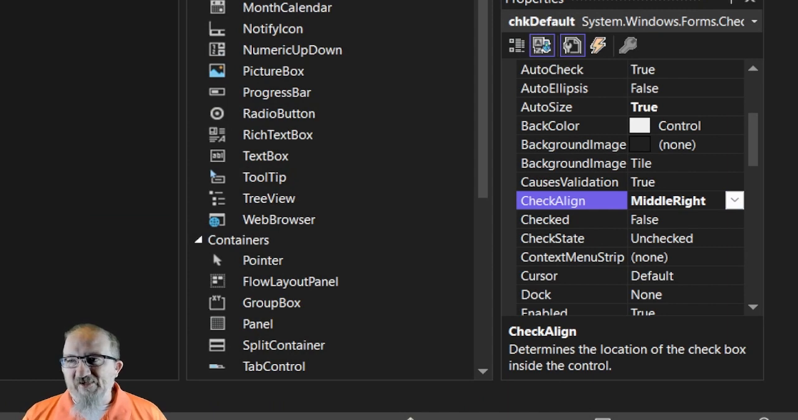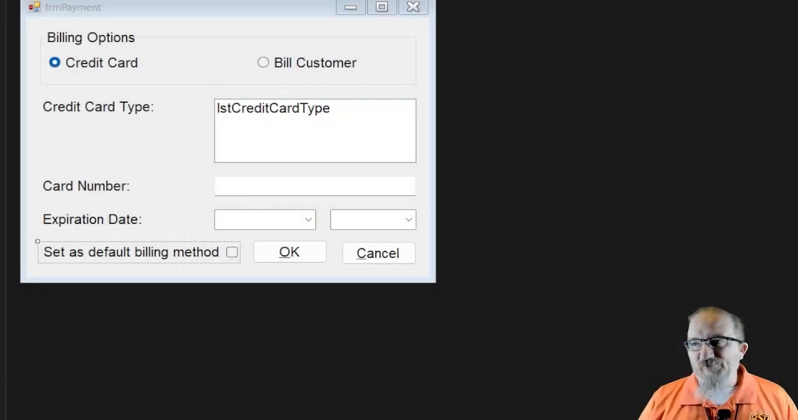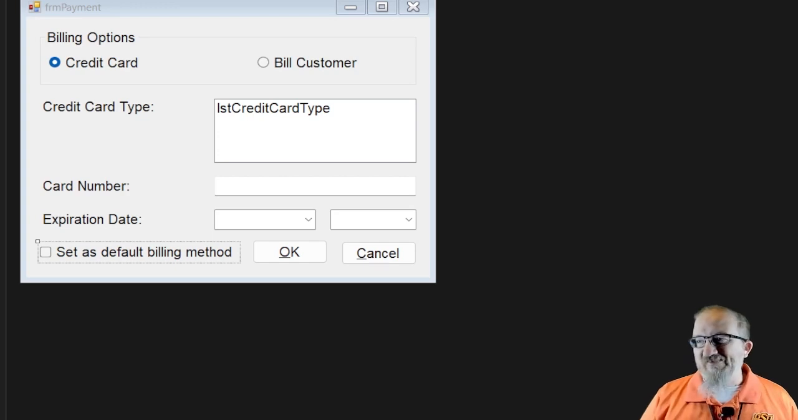Whenever we go back and we look at the form, you'll now see that the checkbox is actually on the right side of the text instead of the left. But for this particular example especially, I like it on the left. So we're going to leave it there.